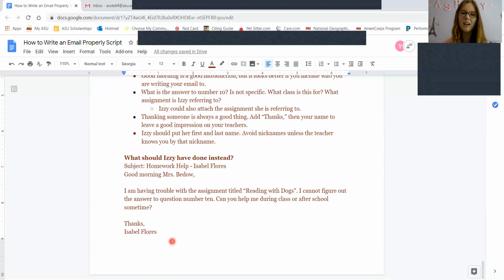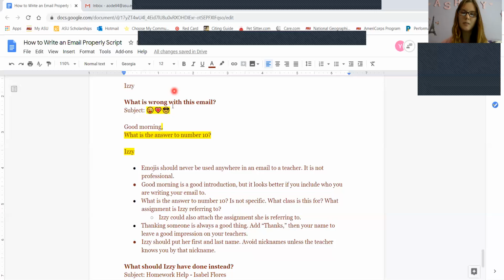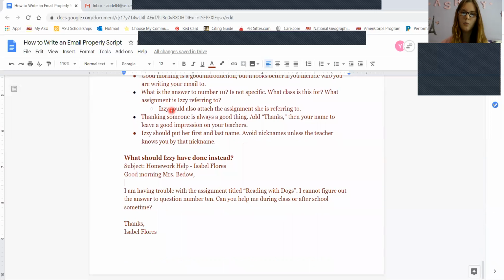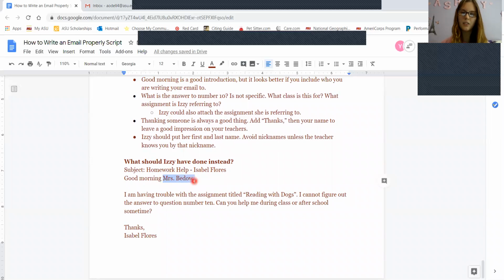Very much better. So we again have a specific subject that the emojis were lacking. We are addressing the professional that we are writing to. We're talking about what assignment we're looking for help with. And we're talking about what number we're looking for, so what area in the assignment we need help with.